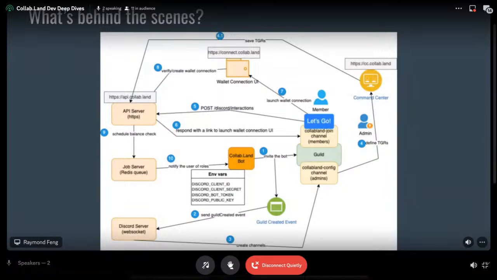Before the member can do anything, the Collab.Land bot creates two channels. One is the Collab.Land config channel, which is the channel for community admins. Once in a while, we'll send notifications to the Collab.Land config channel, so make sure you watch that channel, because there could be security alerts, product status updates, and some actions you might have to take from your side. The second channel is for the members. We create this Collab.Land join channel for members, and that's where the Let's Go button will show up. That's number 3.